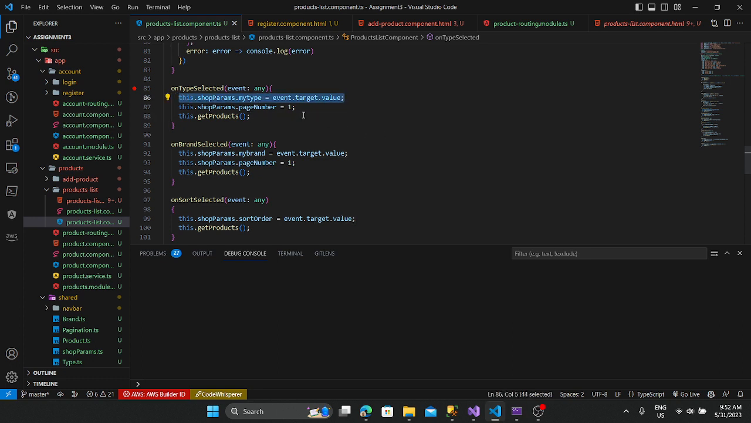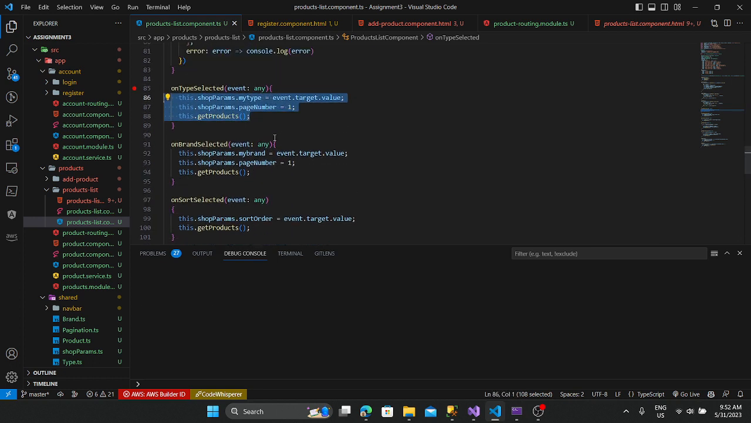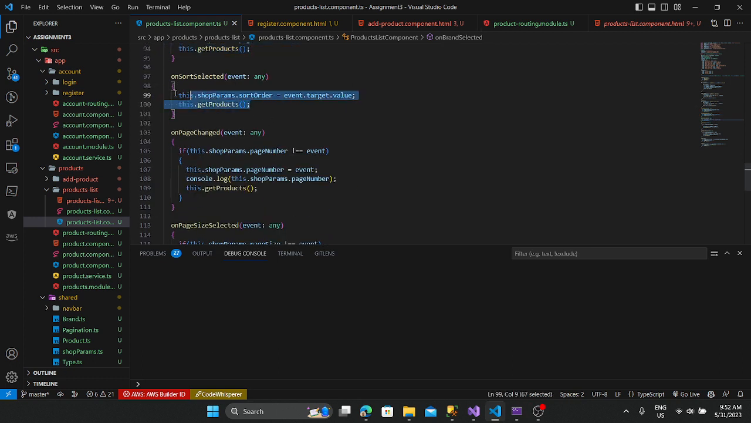So I passed in the name, and the page number as well, set to one. It just sets it to default and it gets the products, because it wants to get them according to the new sorting that we specified over here. Same goes for on type. Sorry, I keep moving, my mouse is a bit weird. Same goes for brands. Same goes for sorting on the various sort orders.